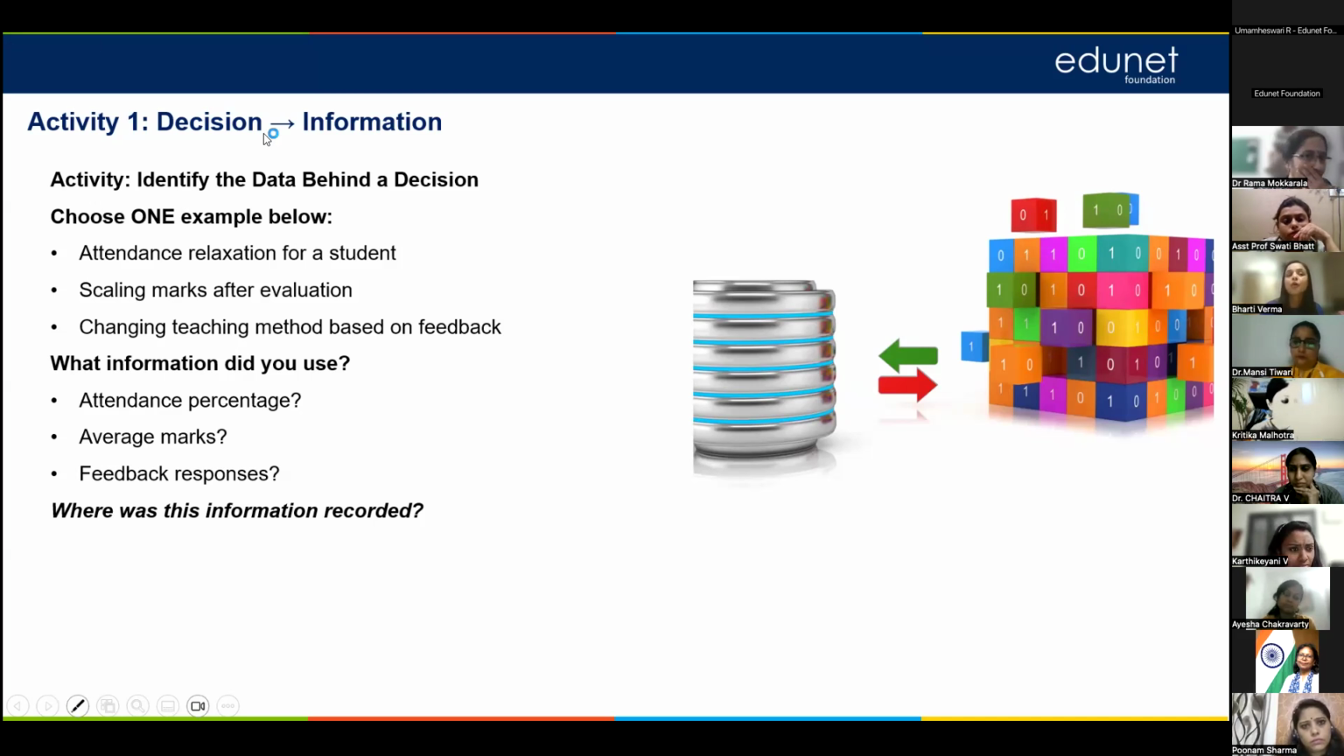So decision always requires information. You cannot rely on your feeling. You cannot say that, I feel my student is good, let him sit in the exam. You cannot say that, right? So you require information, and on the basis of that information, you can decide related to any scenario that you have encountered.